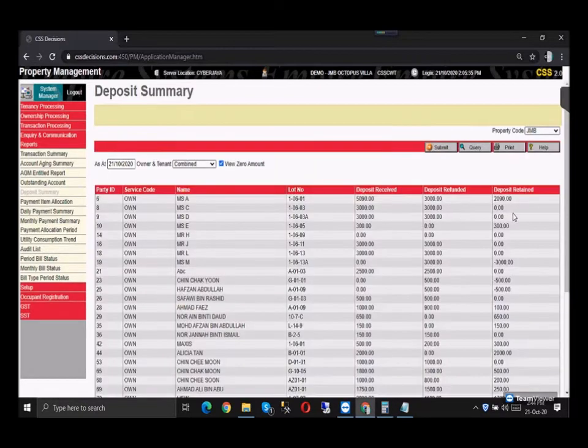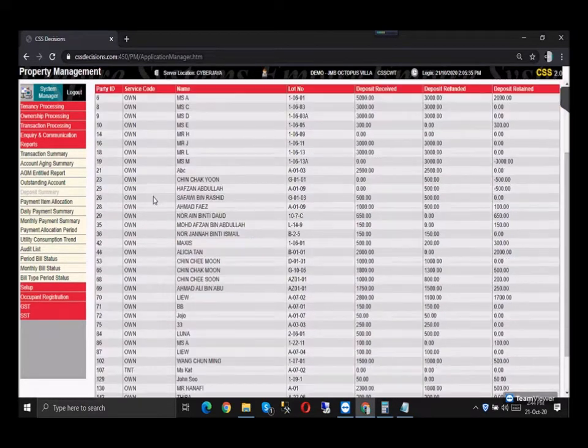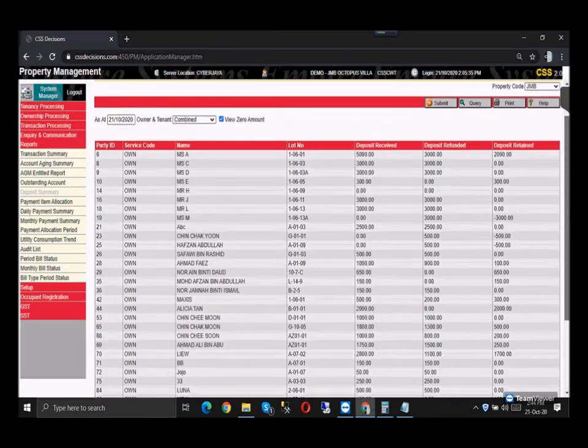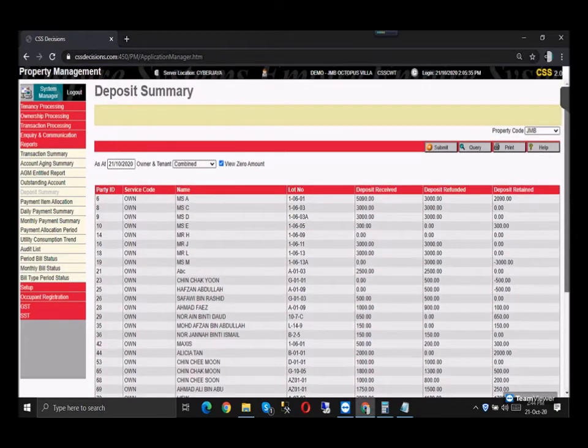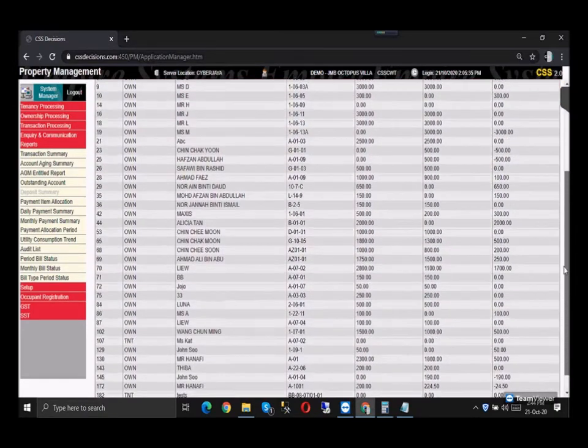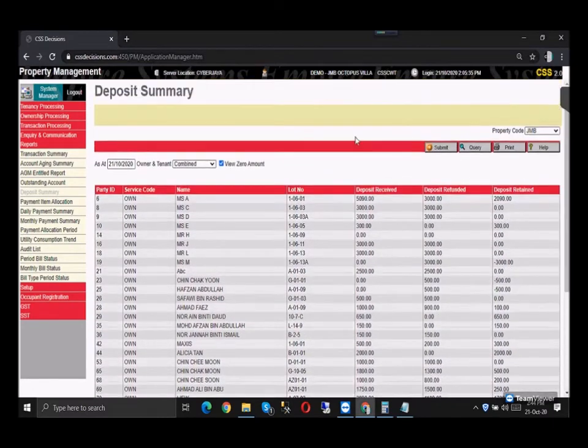Okay, now we view zero amount. So this report will show you very clearly which deposit has been received or which deposit is not yet refunded. Next one will be the payment report. So there are a few payment reports here.